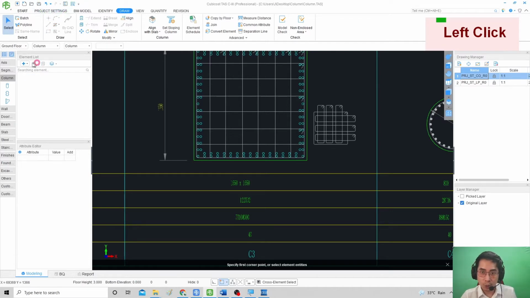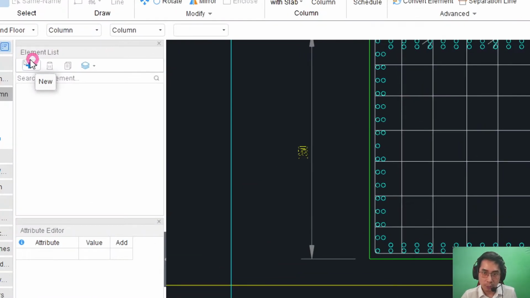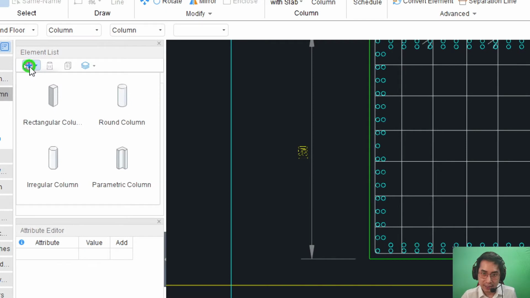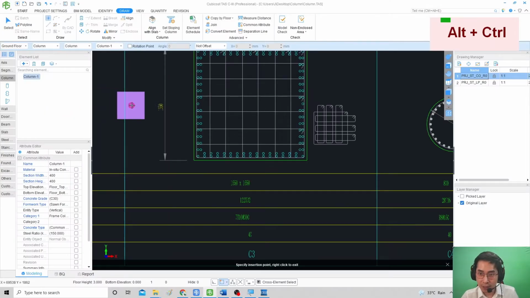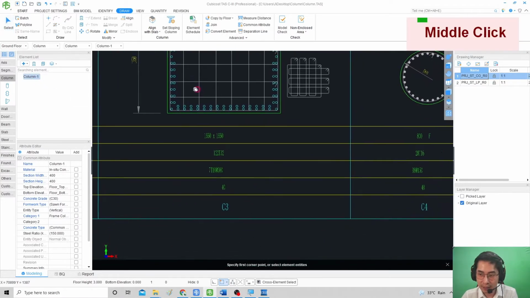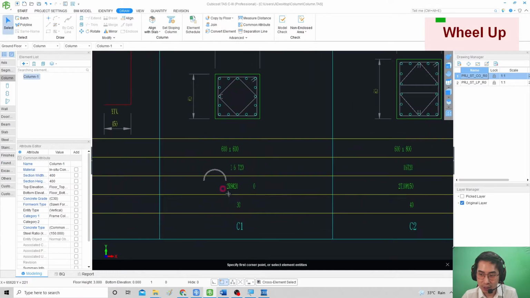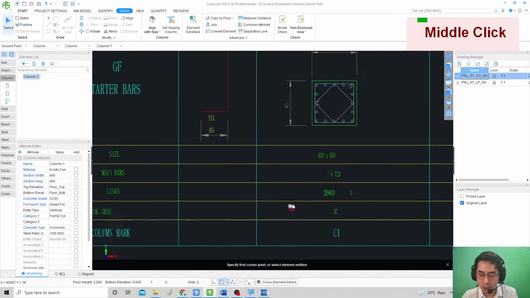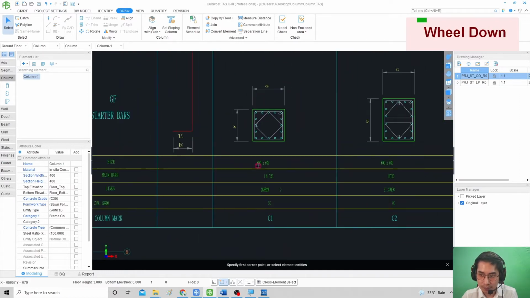To create a new column, we need to go to the plus sign over here and select it. Four types of column will appear. So in this case, we create the rectangular column in this video. Once you select the first column, by default, the name will be column dash one. So from here, you need to change the name according to the column schedule over here.